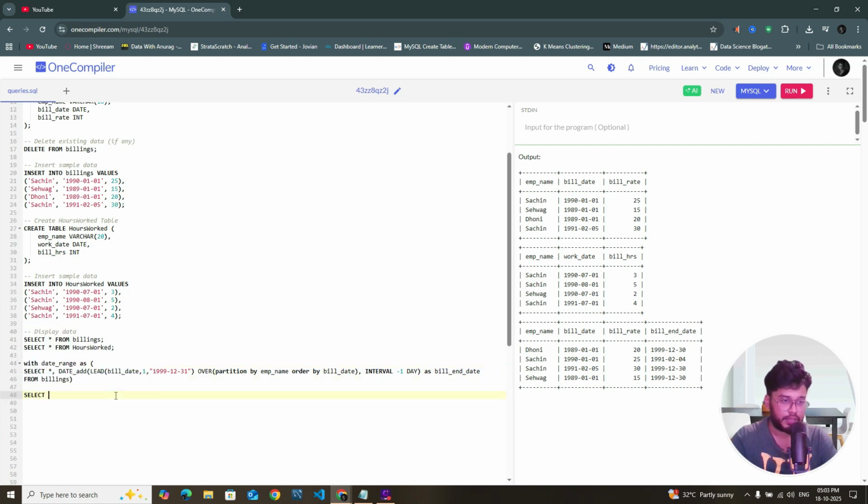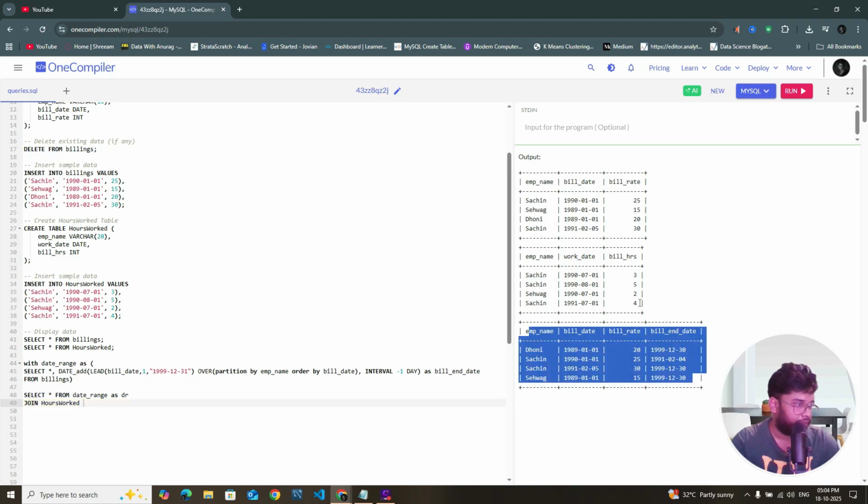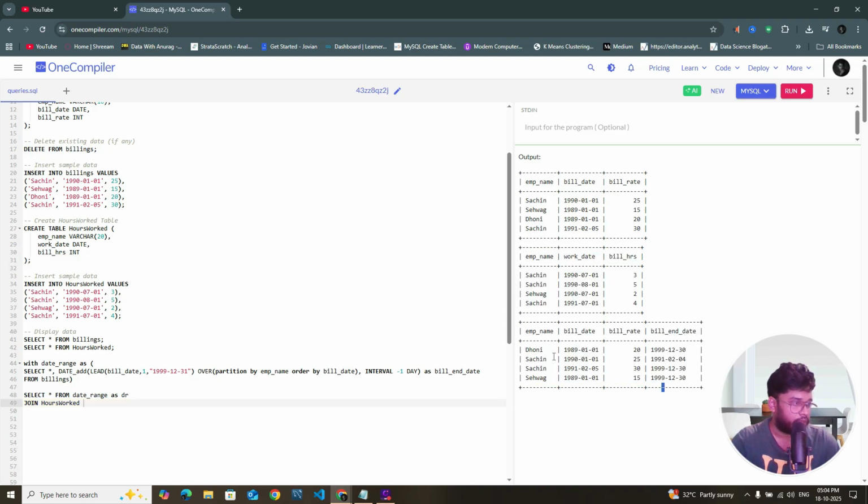If you want to see what I'm going to do next, I'm just going to join this date range with my hours work. So for now I'm just taking date range as dr, and I will join this on my hours work. Okay, so this table I'm basically joining with this table. Now on what condition will I join? Basically I will join employee name on employee name. Okay, if it's present it will join, Sachin it will join, and I will also join where the work date falls between bill date and bill end date. Okay, I will call this HW.